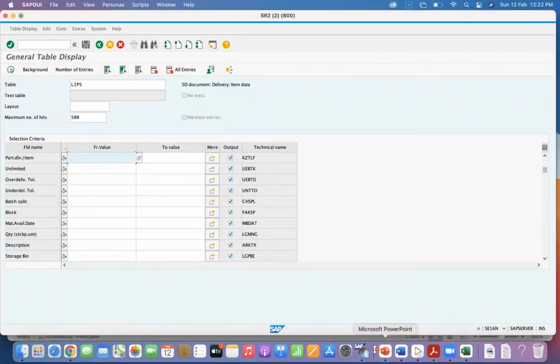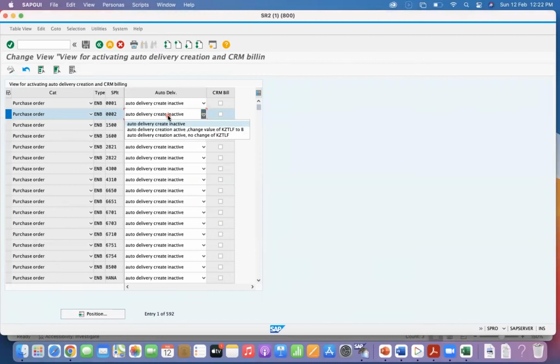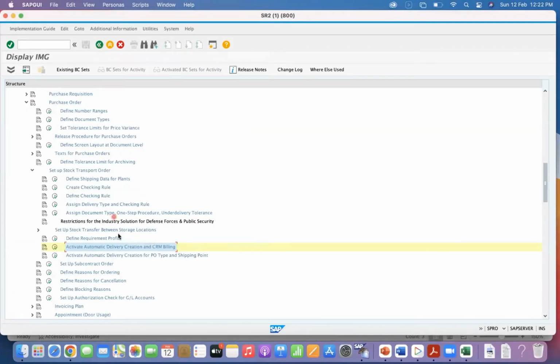So partial deliveries also can be created. Based on the requirement, for example, if you want to create partial deliveries as per available quantity, then you can create auto delivery creation, no change to that field. Whatever, based on requirement, you can select it. Auto delivery creation active. So this is the way you can make auto delivery.